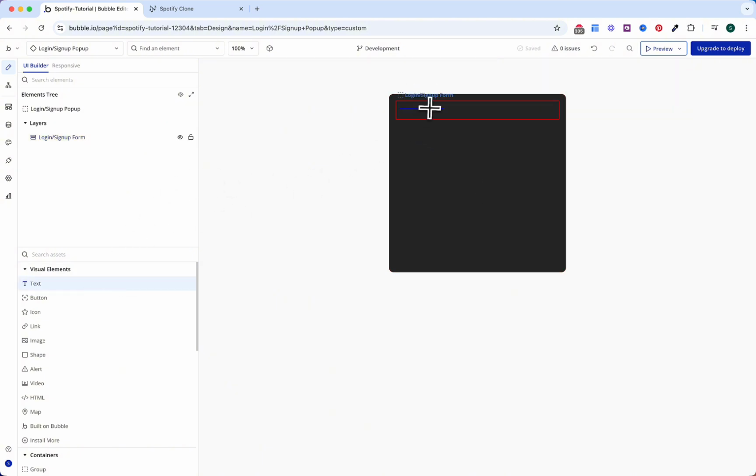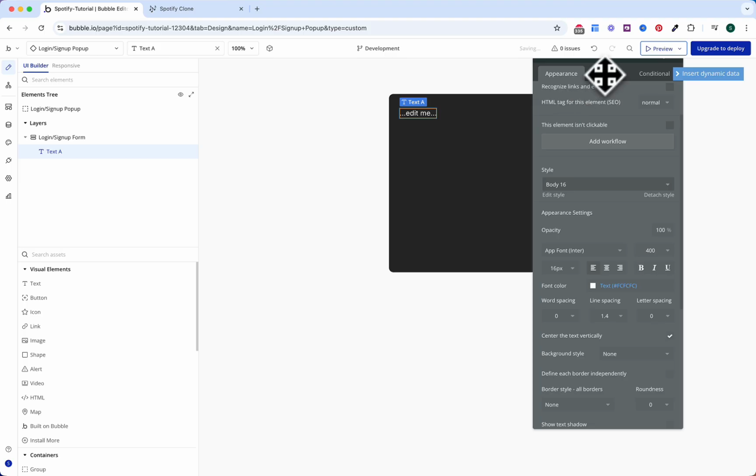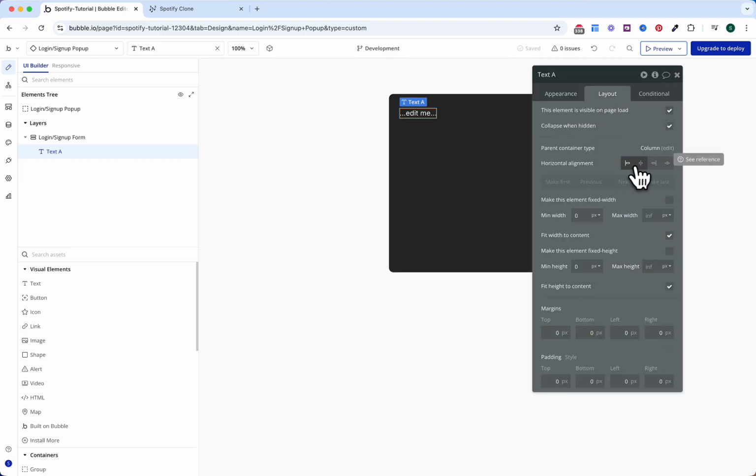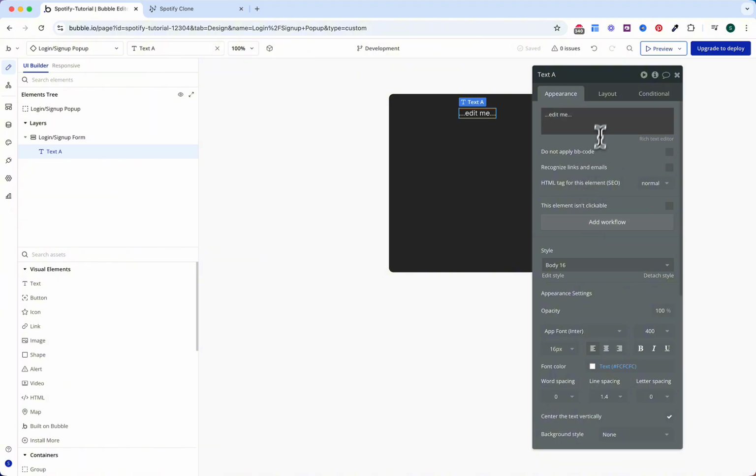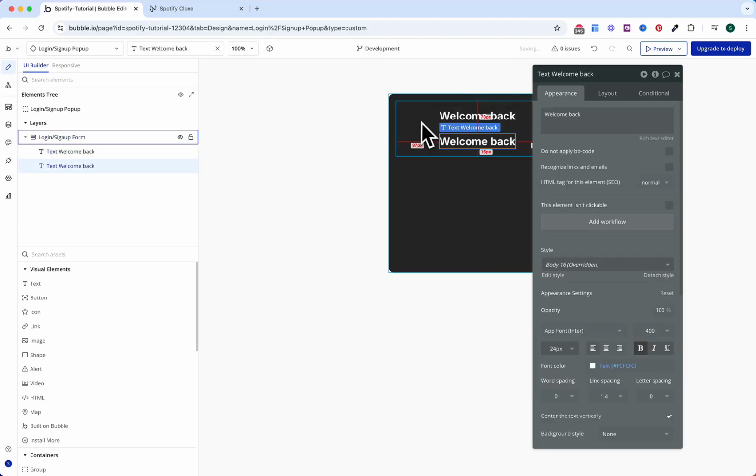I'll take a text element, drop it inside the group. I'll just make it horizontally aligned to the middle. I'll go to the appearance tab, change the text to welcome back. I'll make the font size to be 24 and I'll bold the text. Now I'll take this text, copy and paste it. I'll change the text to be login to your account.